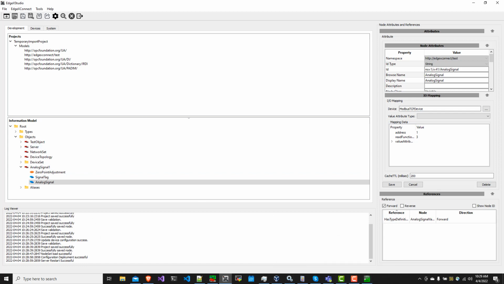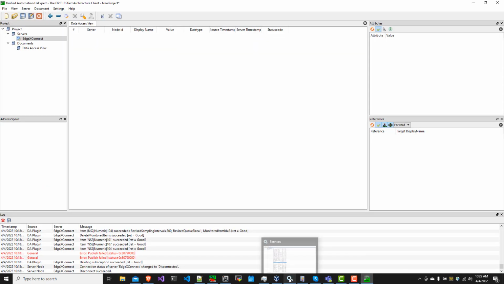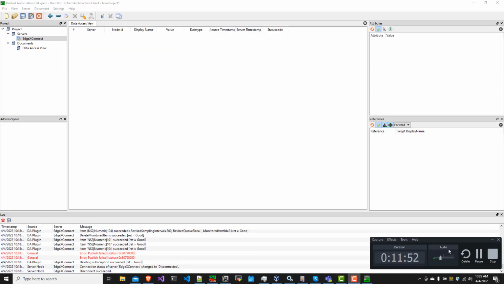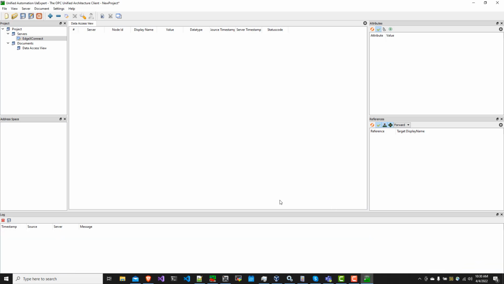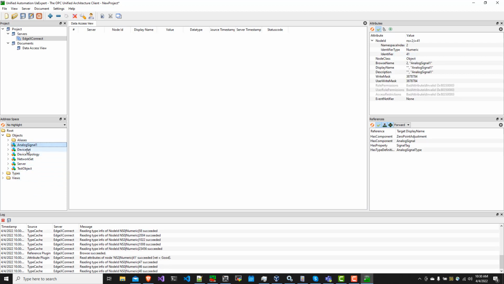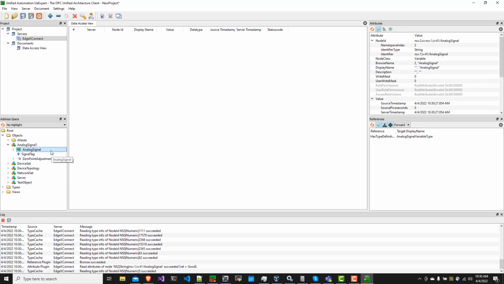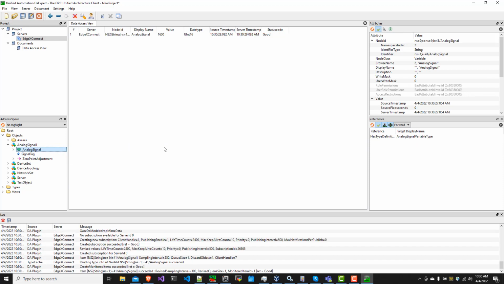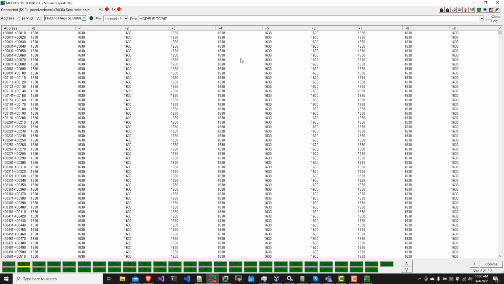I'm going to wait until the server actually restarts. I'm going to then connect with the OPC UA client. So let me connect. The server is restarted, and now I can see that I have everything that I was expecting, plus all the DI objects and my analog signal, which is an object of which I would like to see this variable. And the variable, as you can see, it's basically now getting the value changed by the simulator.